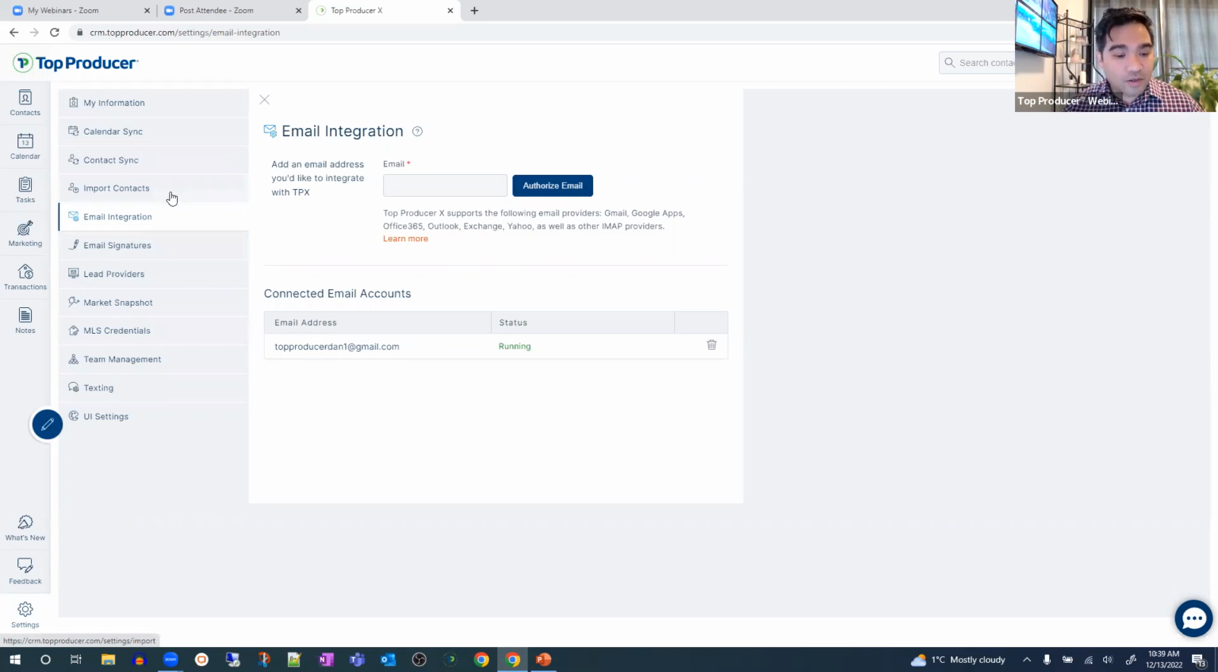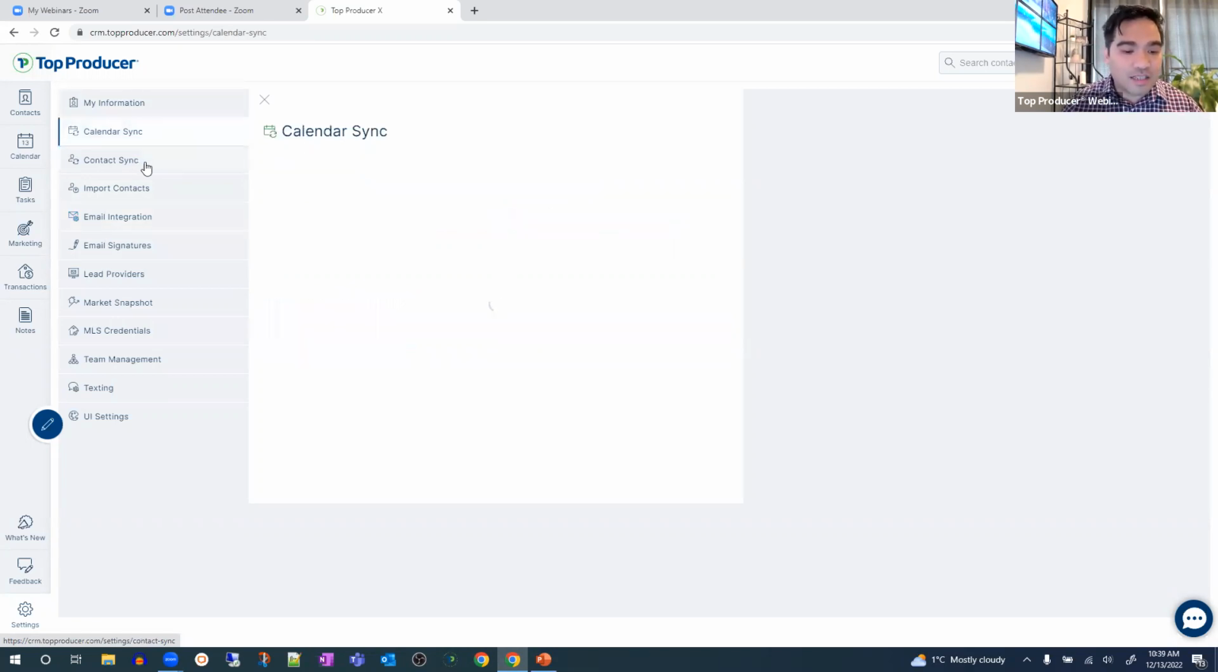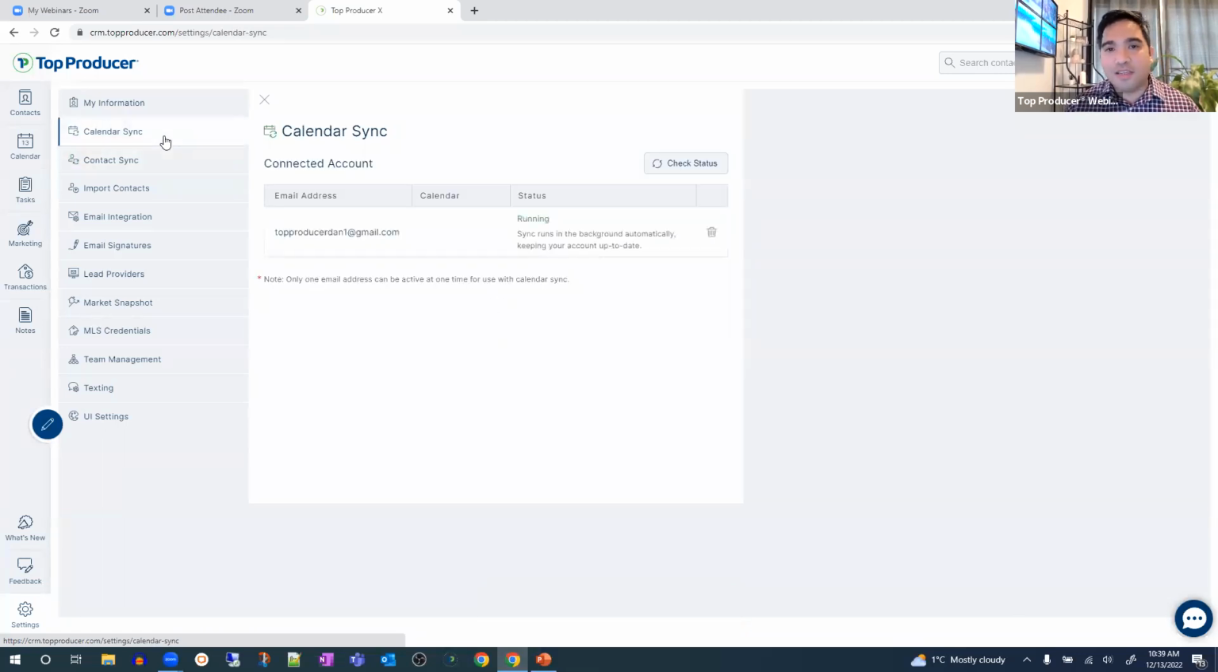All right, so those are the two most important settings, MLS credentials and email integration. Now I'm going to go through the next most important ones, and that's the sync ones, in my opinion. So either calendar sync or contact sync, right? You guys use your phone all the time. Probably going to be more than Top Producer. Even if you use Top Producer every day, you're going to be on your phone more likely than not, right?